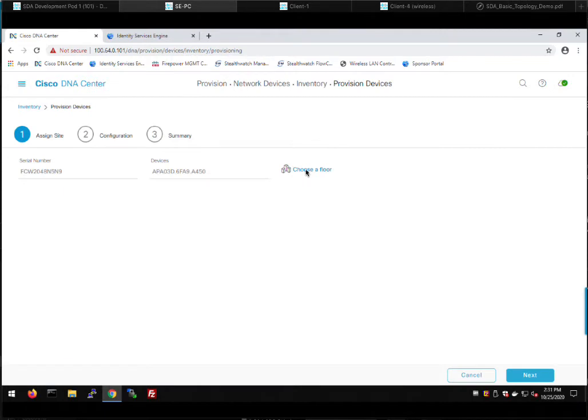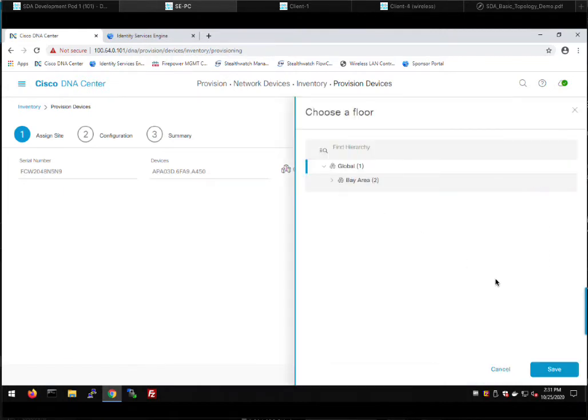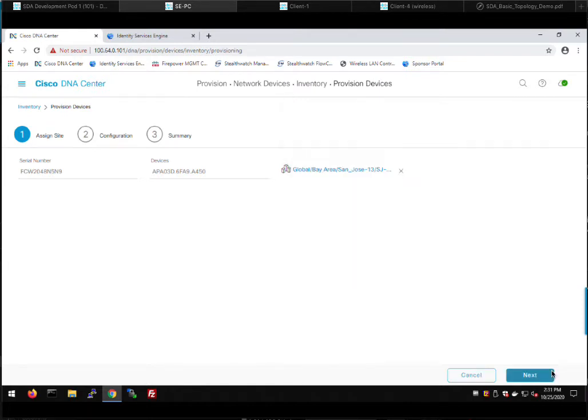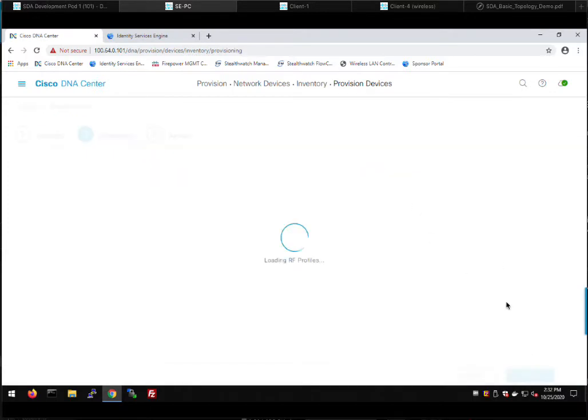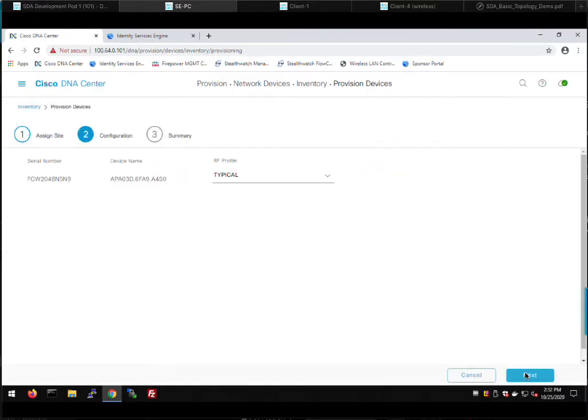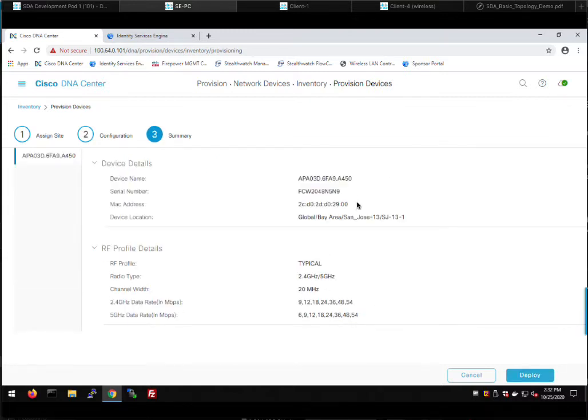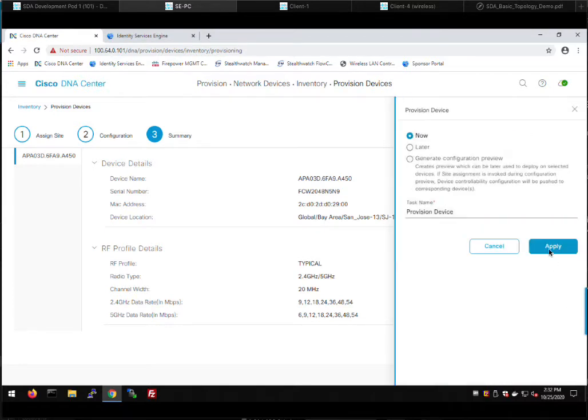Our first option is to choose a floor. Our clients are sitting in San Jose Building 13, Floor 1, so we're going to put that access point there. And again, this is how Cisco DNA Center will tie access points to SSIDs, to WLCs, etc. This is kind of where everything comes together. So we just go ahead and click Save, click Next. We pick an RF profile. I'm just going to use typical here. Again, this is more wireless stuff versus SDA specific, so I won't cover it. We see here our typical settings, what's going to be pushed to the WLC or to the AP. And we click Deploy and Apply.